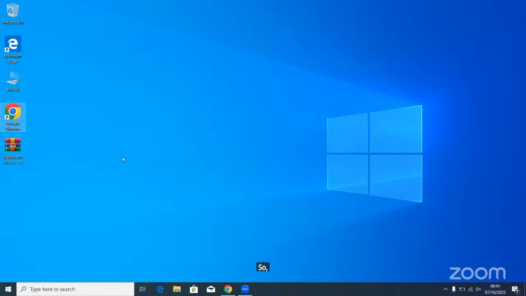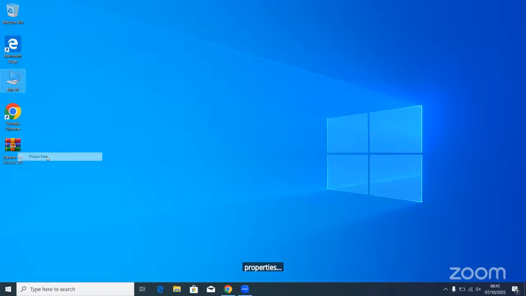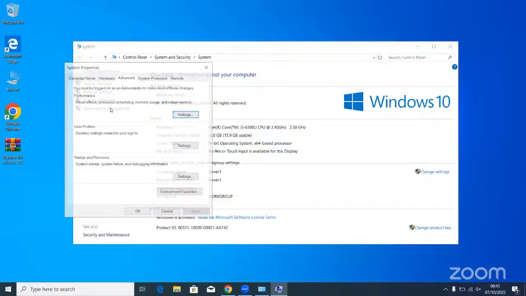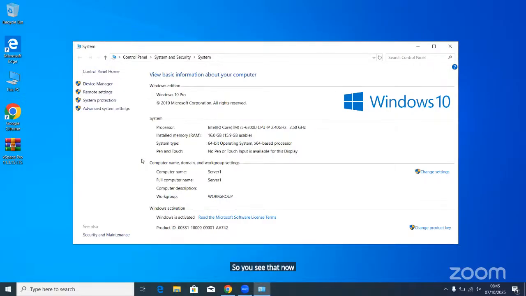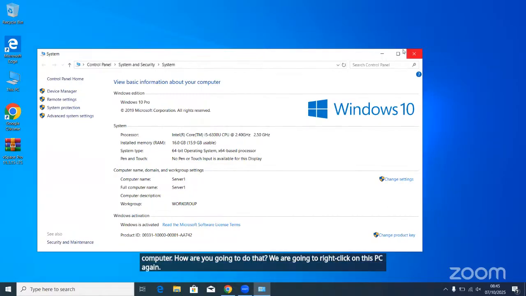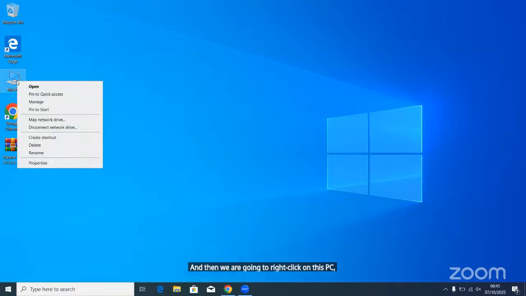So here we have. So let us go and check on our server's name. We're going to right click on this PC, Properties. And yes. Close that. So you see that now our name is server 1, not the other generic name that we had. So like we said, we are going to add users to this computer. How are you going to do that? We are going to right click on this PC again, and then choose Manage.